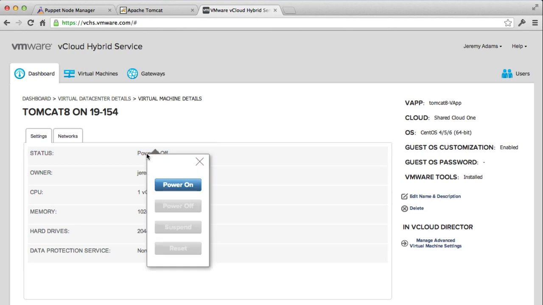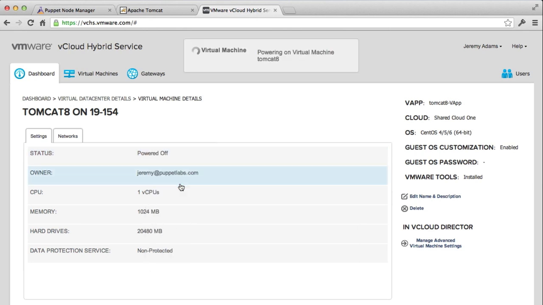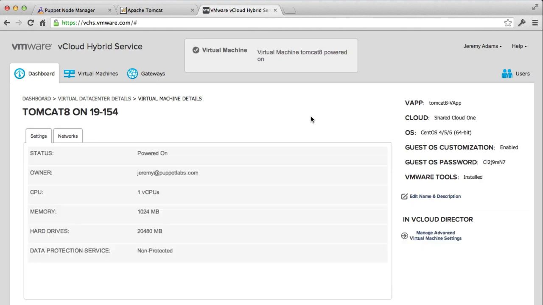If I click here, I can power it on. Let's do that. So now we're going to power up Tomcat 8. At that point, we could start navigating over to it and using Tomcat. Or we could stand up the rest of our environment, including maybe database servers or other front-end servers, and have a whole environment managed on the VMware cloud using Puppet Enterprise.